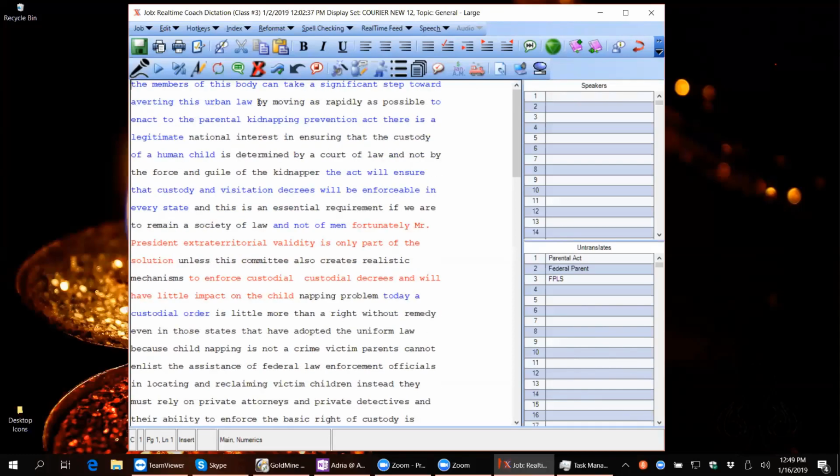And the first thing I want to do is Control I to initial cap. The members of this body can take a significant step toward averting this urban law by moving as rapidly as possible to enact the, pretty sure, Parental Kidnapping Prevention Act. Now, I want a period here. If I hold down the Control key and I hit the period, then it puts in a period, it adds 2 spaces, and it capitalizes the next word.